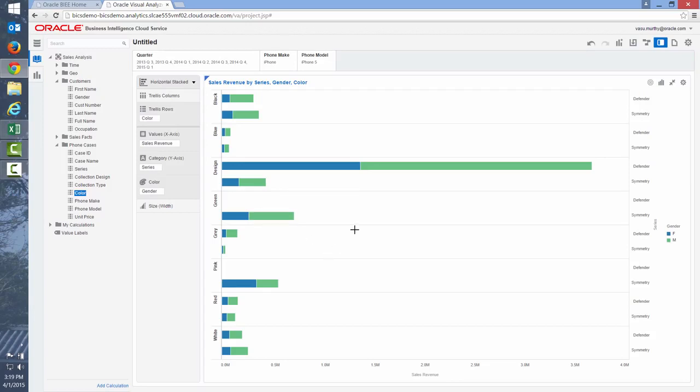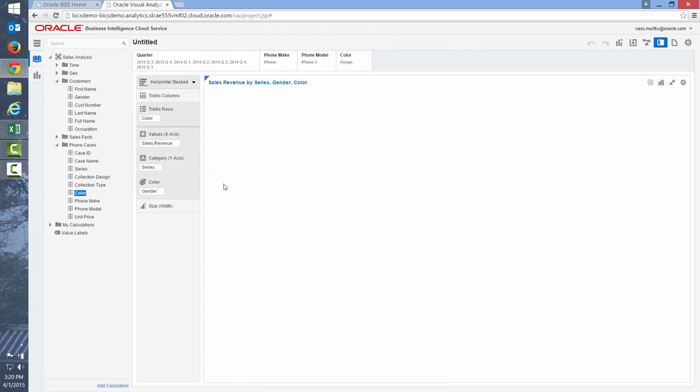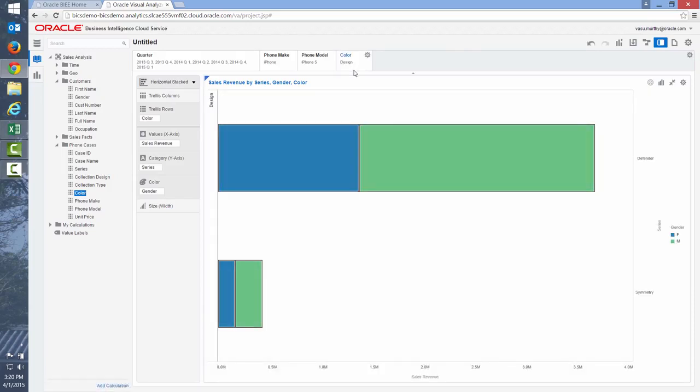A big pattern that really jumps out, though, is there's a lot of revenue that's been coming in from a color that's called design. So what does that mean? Let me start by filtering down on that area so I can select this row in the trellis chart. Right click and again say keep selected. That moves my filter to the top of the page.